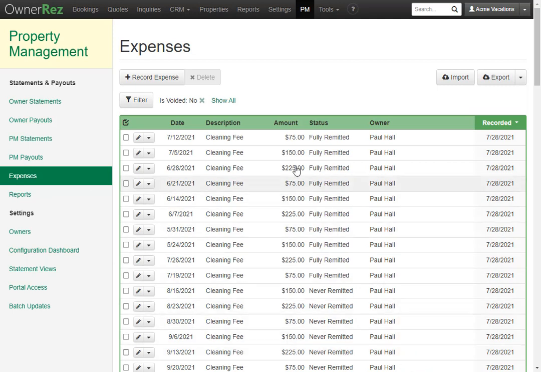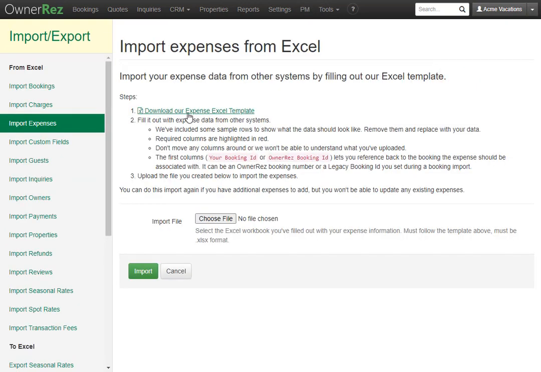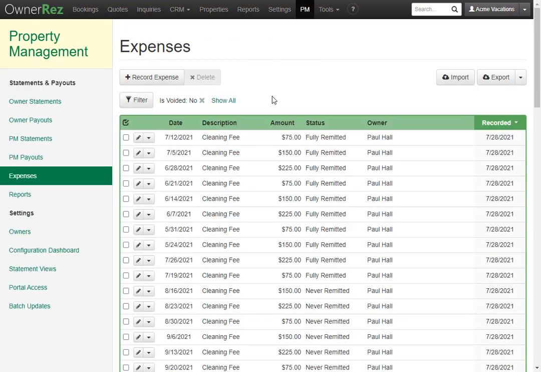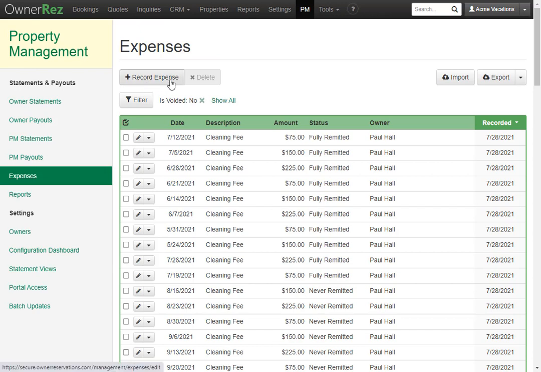To record a new expense, click the Record Expense button. But if you are trying to import multiple different expenses, you can use the Import button here, then download our expense Excel template and fill that in. Once you have filled that template in, click Choose File, select that, and import it that way. This will save a lot of time, otherwise you'll need to do it one by one by clicking the Record Expense button. But because we're only trying to record one expense right now, we'll click Record Expense.